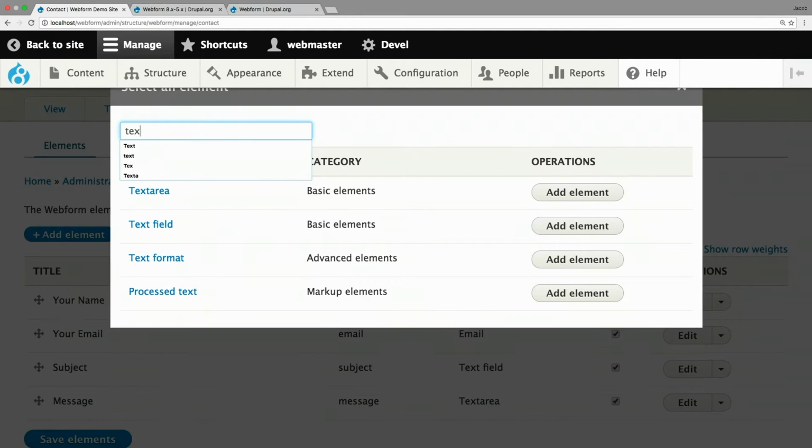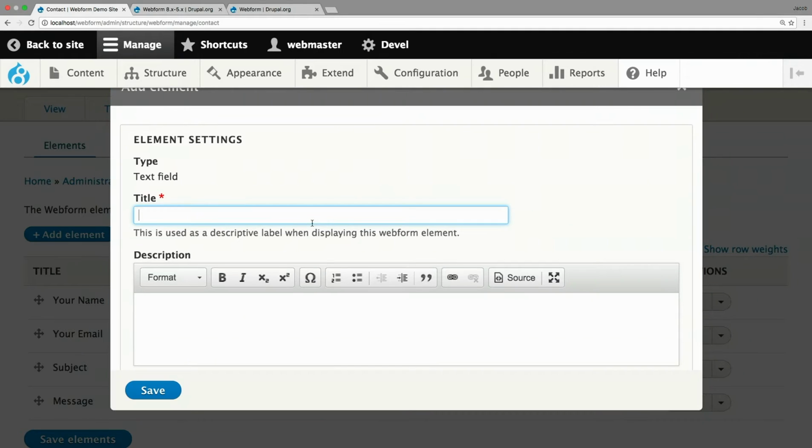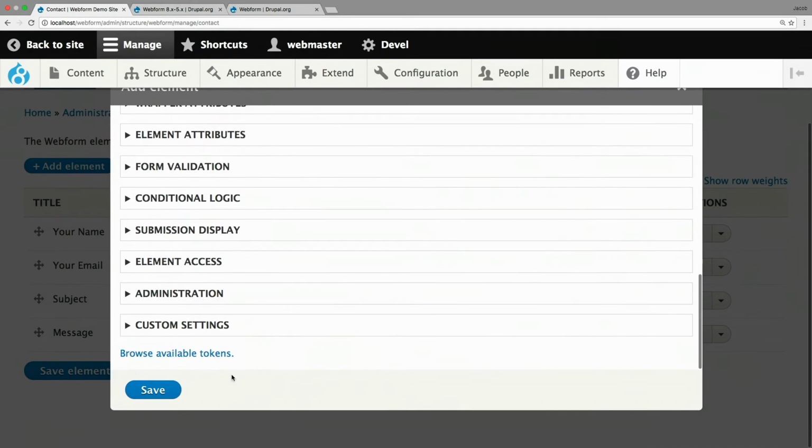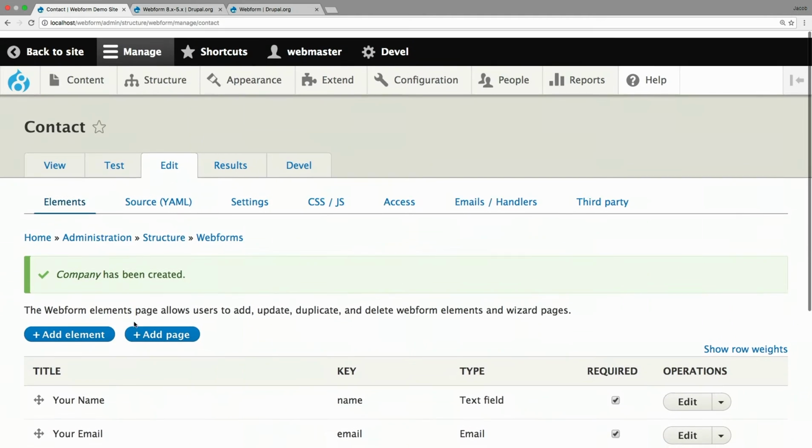You can filter, get a text field, add element, just call it company. You do not have to go and customize all these defaults. I'm actually going to collapse them for now. And I've added a company field to the bottom of the form, and I'm going to just show you the field.